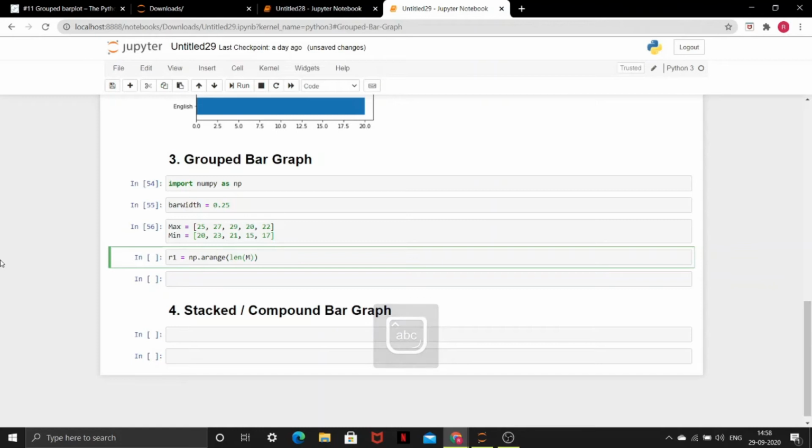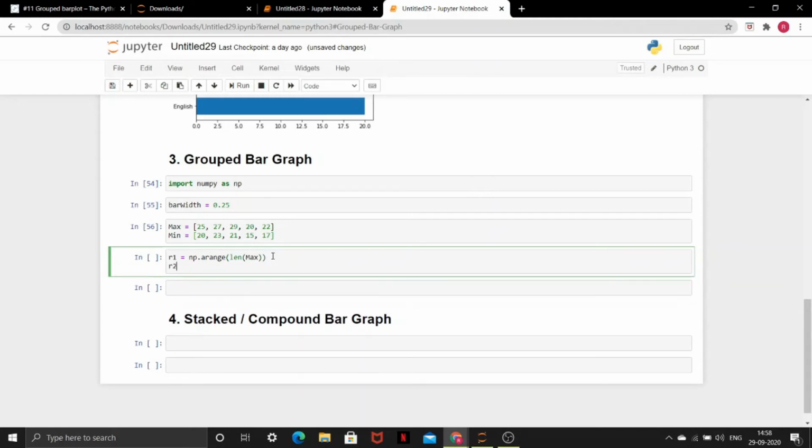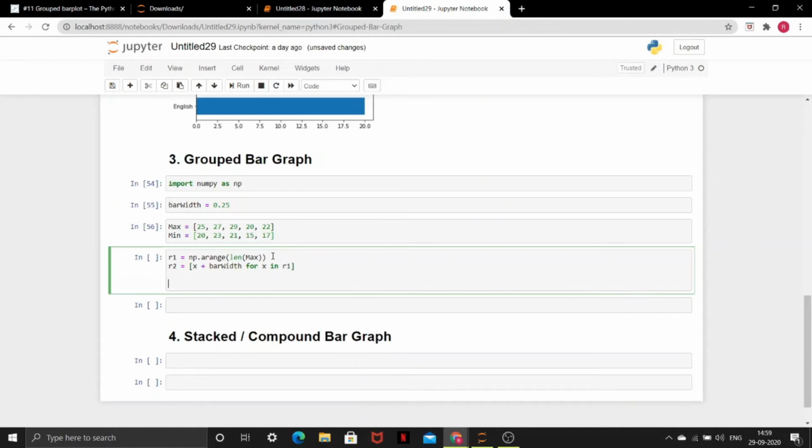For all the elements that lie in the maximum list. Now we want the bars for minimum temperature to be plotted right next to the maximum temperature for each month. So we will declare our next variable R2 for the minimum temperature, and its position will be x plus the bar width of the first bar for x in R1. So there we have our x positions for both these bars fixed.